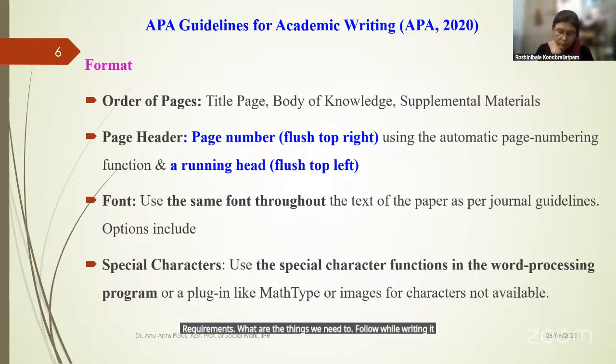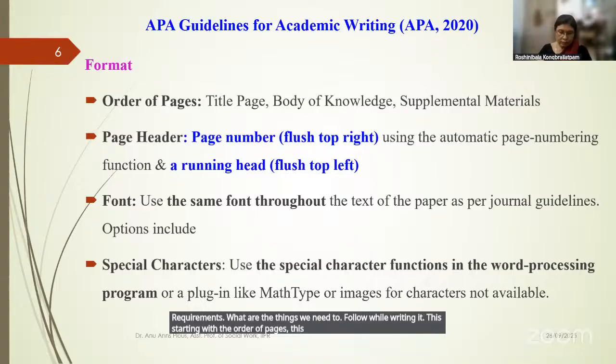This starts with the order of pages, which I have already spoken about in the previous slides. Every document, research report or paper will have a particular order. You have to follow that order. Mainly title page, body of knowledge, supplemental materials. Within that, again, you have to follow a logical order.